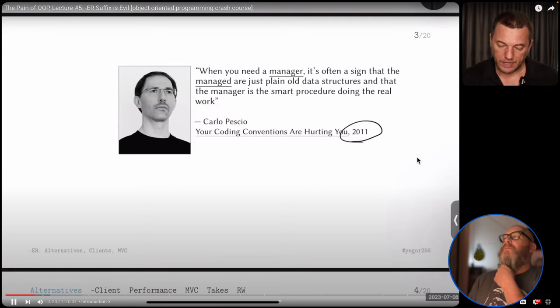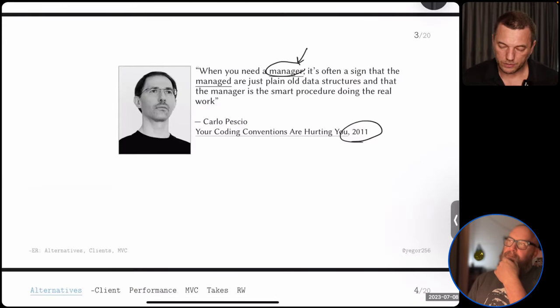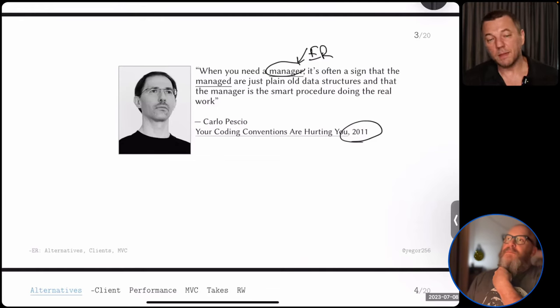The earliest. And this guy, Carla, is saying that when you need a manager, pay attention to the ER suffix, the manager. It's often a sign that this manager is managing somebody.